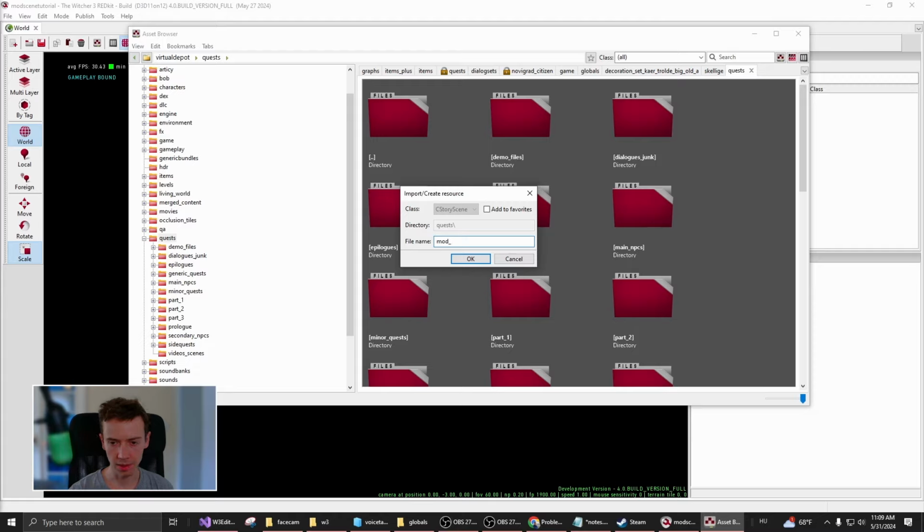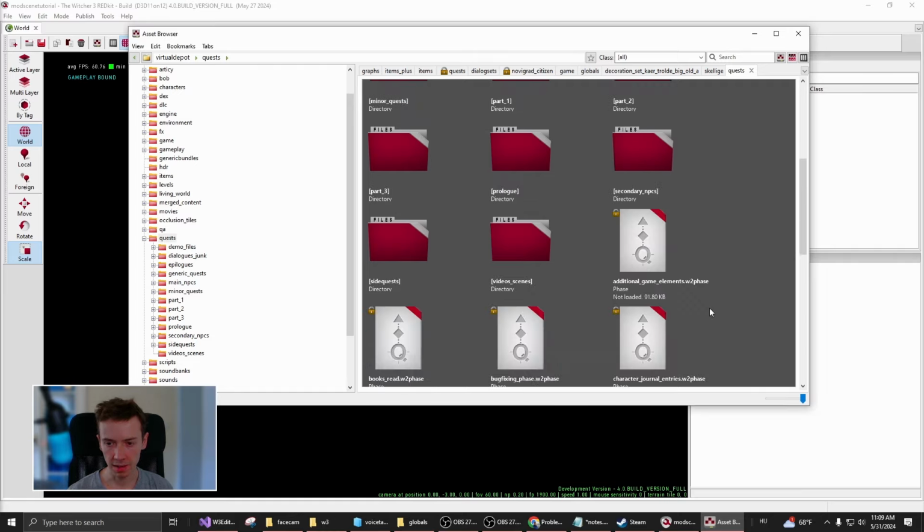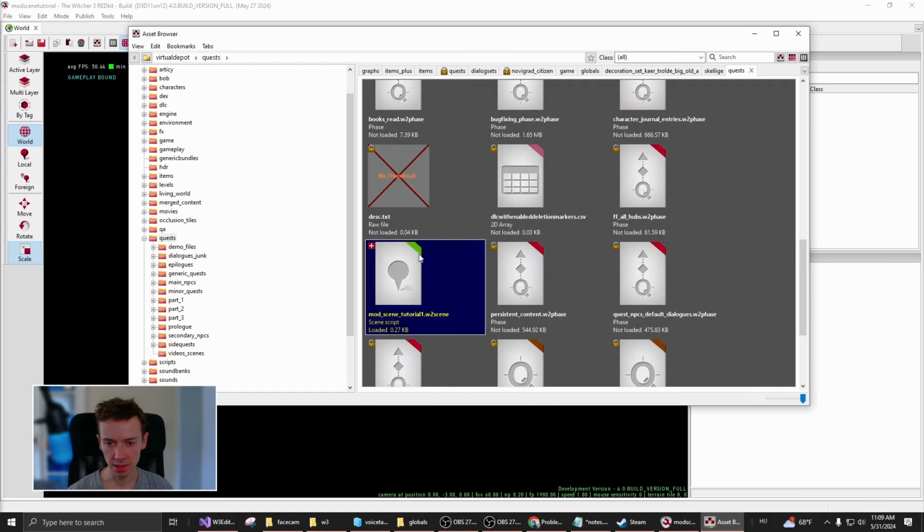So for us, it can be anything. I'm just gonna create mod scene tutorial or something like so. And by giving a name to it, it will be shown in the current folder that you have chosen. This time it's just in the root. So let's open it.